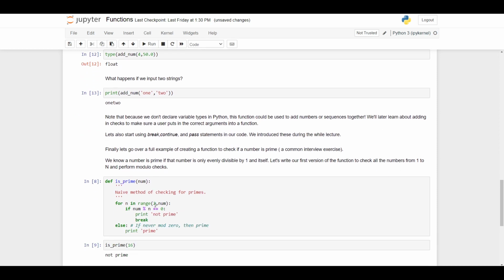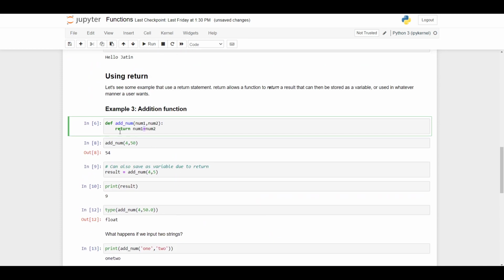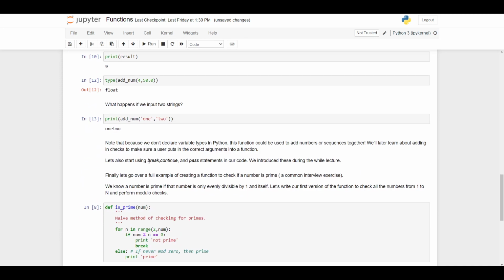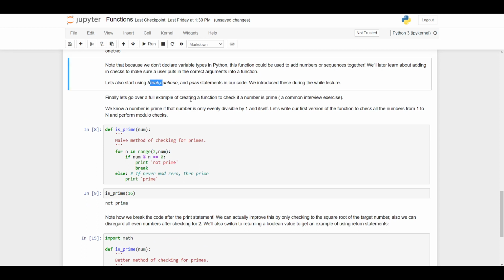Okay, let's try to use more things as well. So let's also start with break, continue, pass statements in our code. So why we need these statements? We have understood till now what is the return statement. So now it's time for break, continue, and pass. Okay, we know a number is prime if the number is only evenly divisible by one and itself. Let's write a code for this as well.